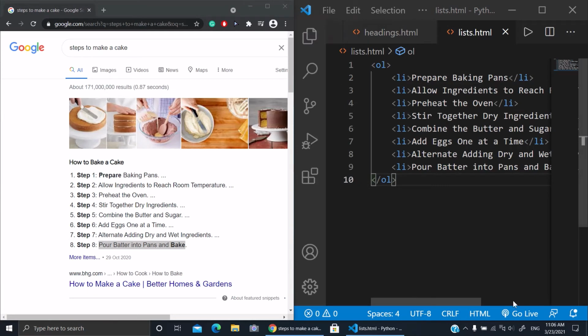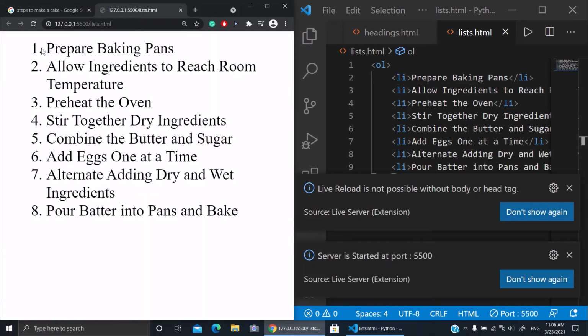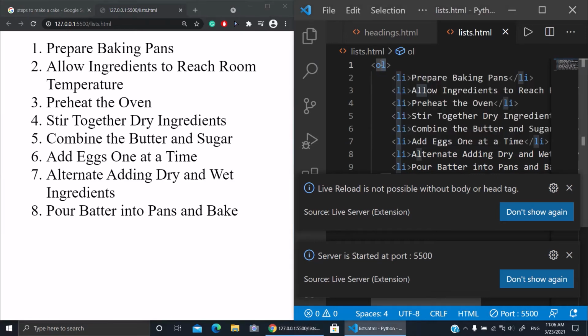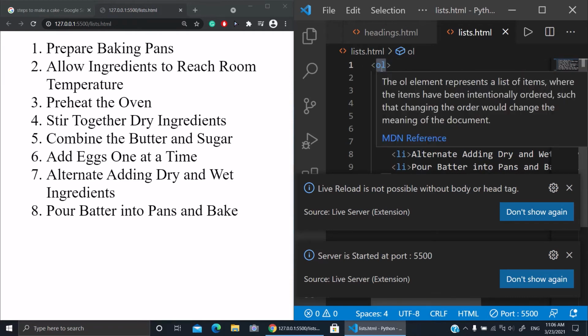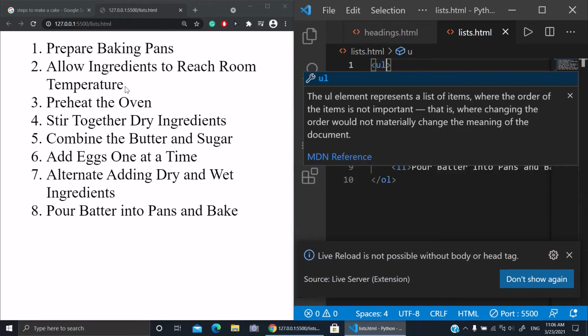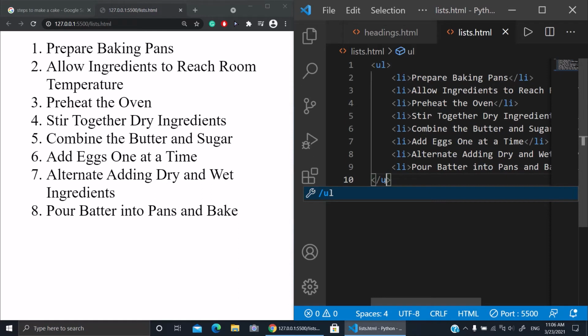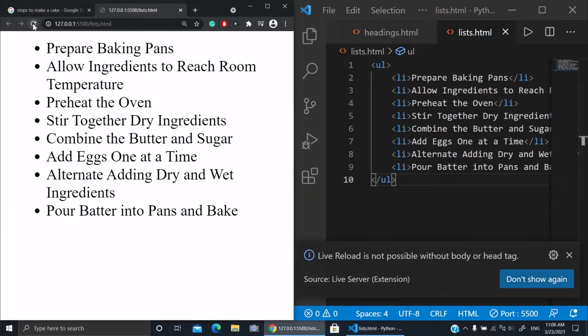Okay, so now let's check what we did. Okay, so here we made them an ordered list, so they must be ordered by numbers. Okay, let's say that we want to make them by points. So write U, which means unordered, and then we will write L, unordered list. Here also the same thing. Gonna refresh, and we got them in points.